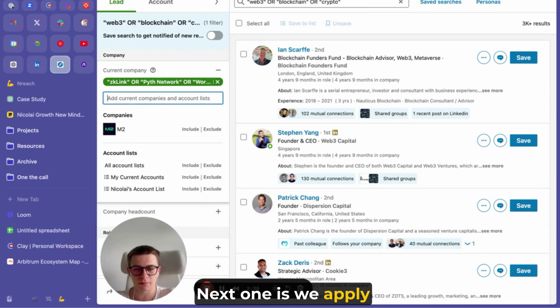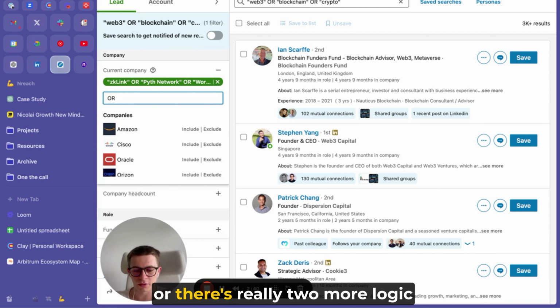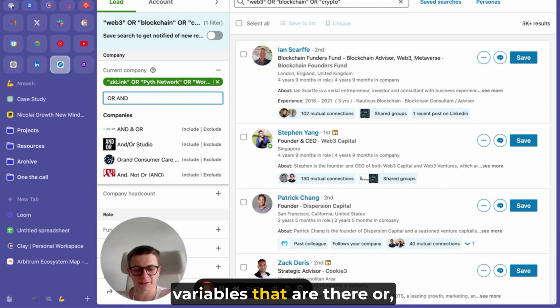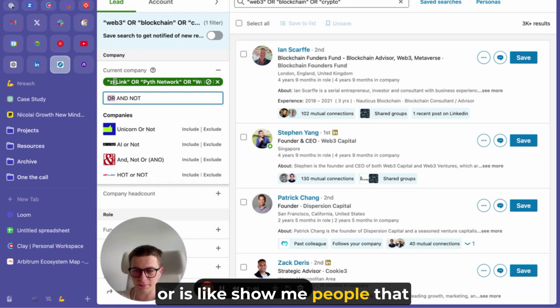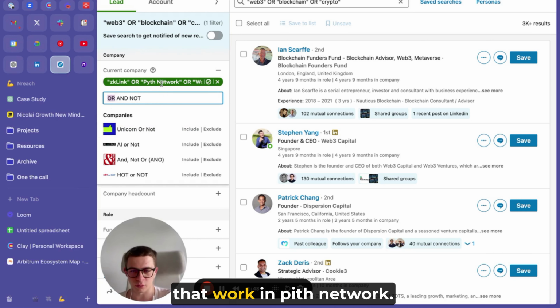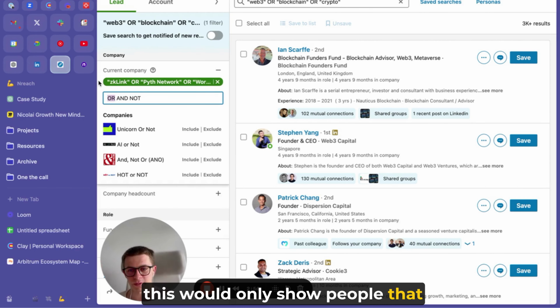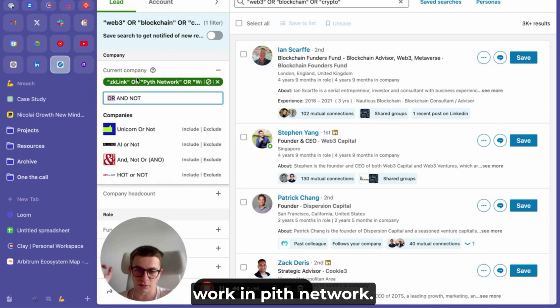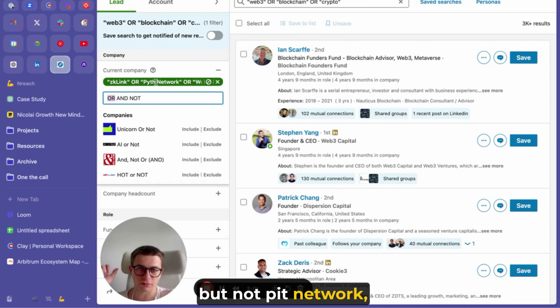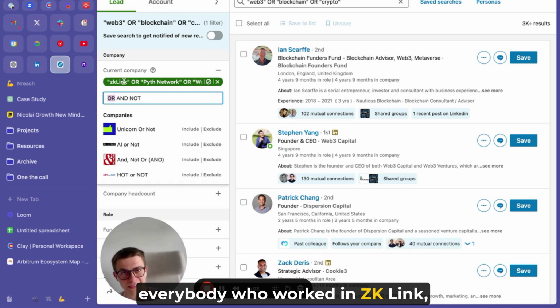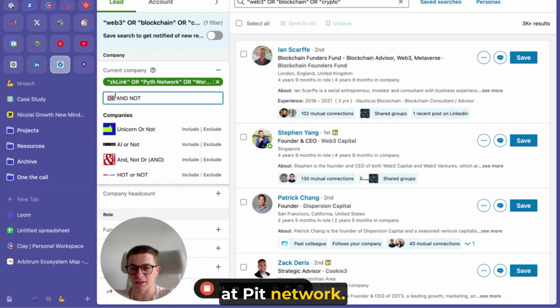Next, we apply the logic saying OR. There are really 2 more logic variables, AND and NOT. OR is like show me people that work in ZK-Link or people that work in Pith Network. Then if I put show me ZK-Link AND Pith Network, this would only show people that worked in both ZK-Link and Pith Network. And if I say show me ZK-Link NOT Pith Network, this means show me everybody who worked in ZK-Link but never worked at Pith Network.